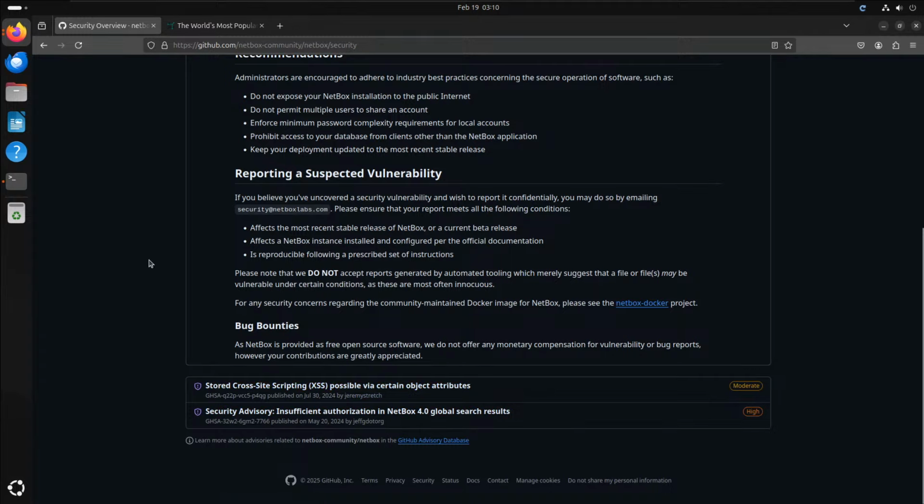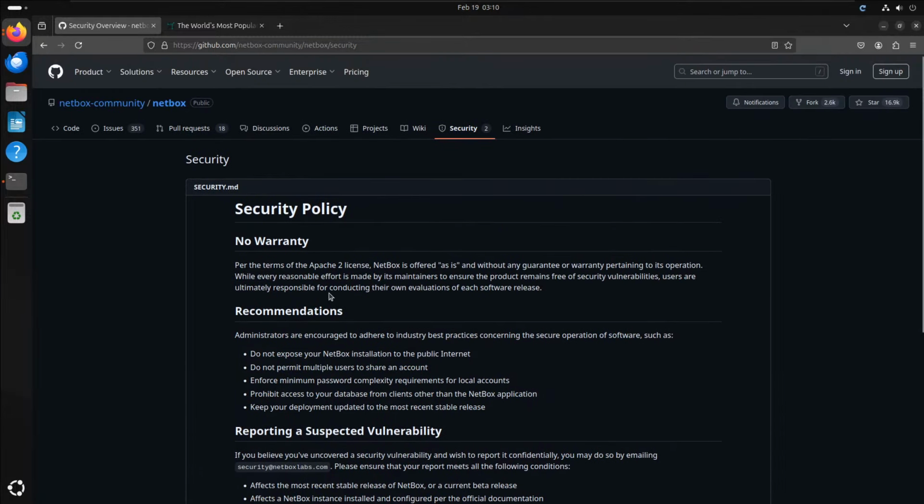Here's some other ones. May 2024, July 2024.